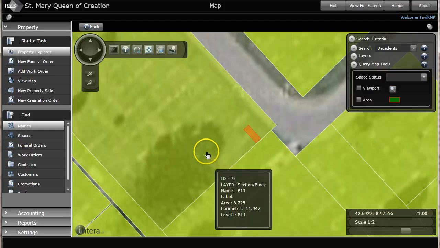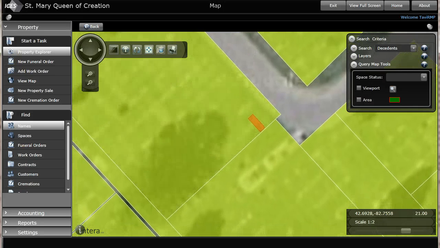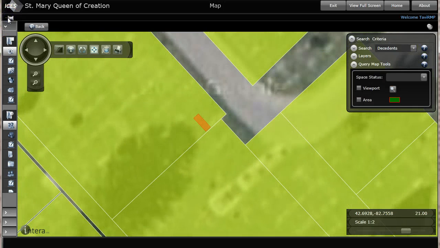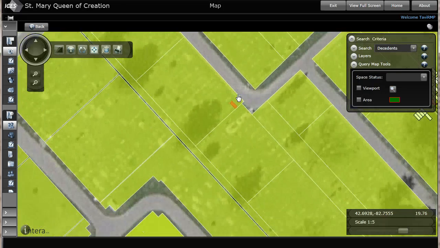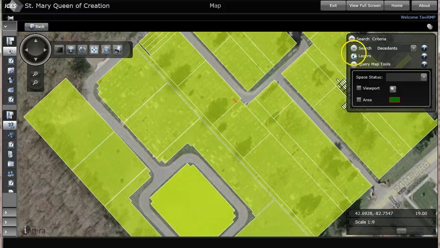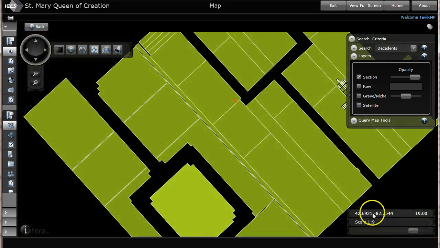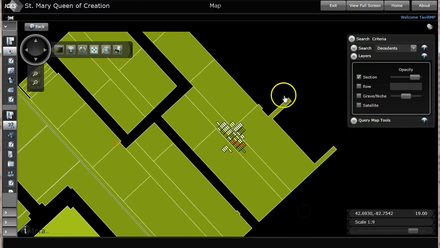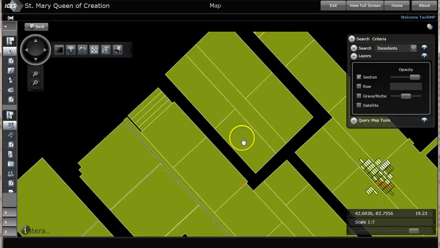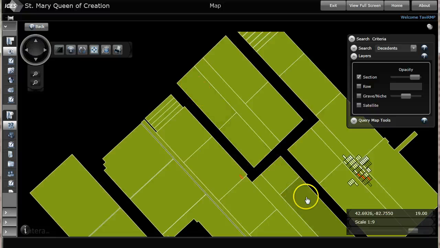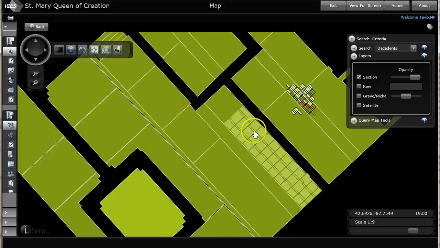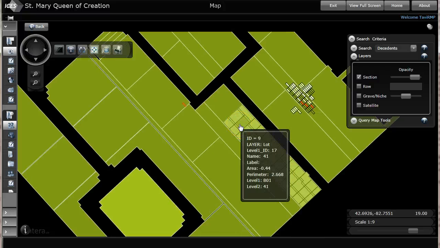On the map, if we click to collapse the left panel to make some more real estate, on the map we have different layers. We can turn off the satellite layer, let's say, and have only the map. We can double click on an area, and it will bring all the spaces within that area. In our case, all the blocks.